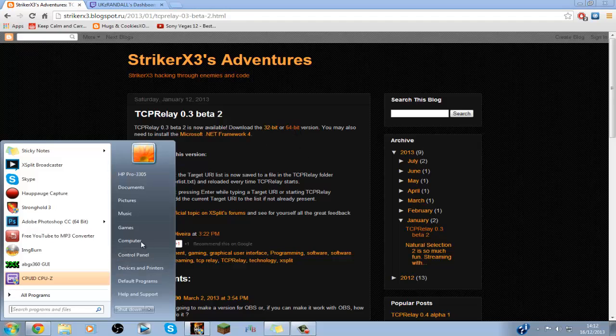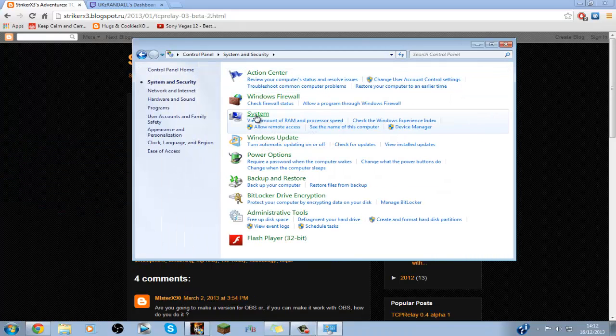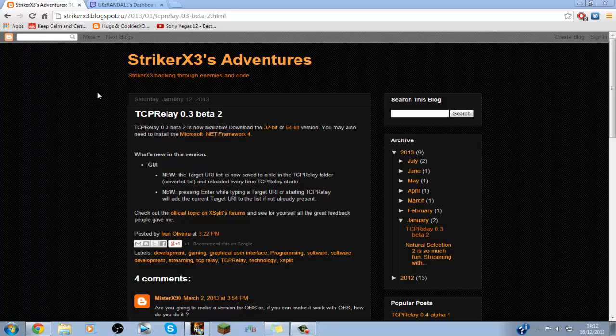To find out which you have, go to Start, Control Panel, System and Security, and then System, and here at System Type it will say what operating system you're using. As you can see, mine's 64, so I got the 64-bit.